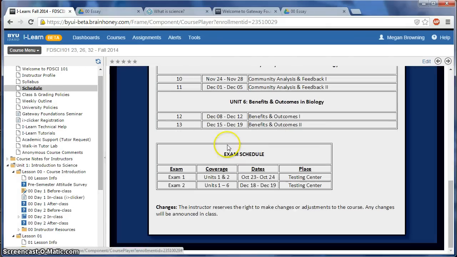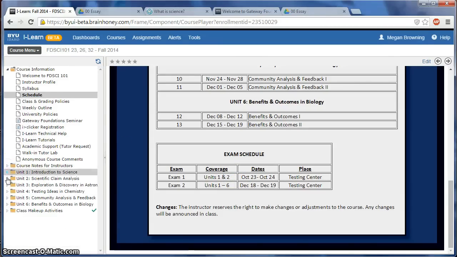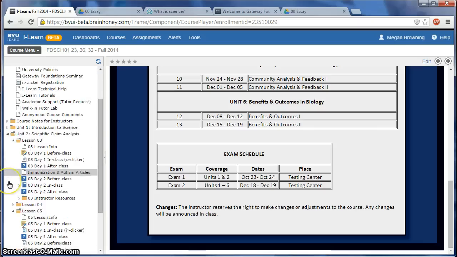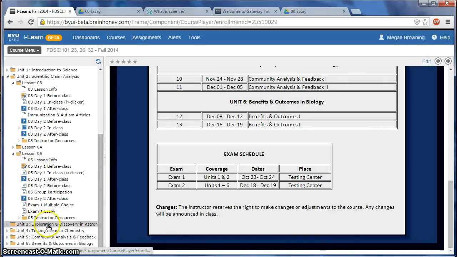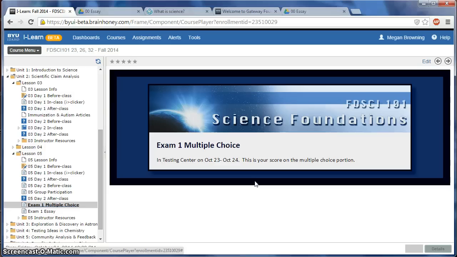you'll see that the exam dates are listed at the bottom. The first exam is at the end of Unit 2, and the second exam is at the end of Unit 6. If you go to Unit 2, Lesson 5, that's the last unit before the exam, you can see where those exam scores are going to eventually be recorded. There's a multiple choice and an essay portion for this exam, and the dates are also written here.